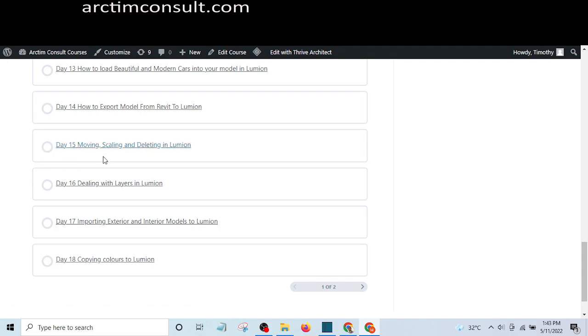Then on day 15, you are going to learn how to move things around in Lumion, how to move things horizontally, vertically, and any kind of movement you want in Lumion. You will learn how to scale, how to make some things bigger, how to make it smaller, and how to delete objects in Lumion. Then you also learn how to deal with layers. What layers do is that they help you to hide some things that you may not need at the moment, and this is what we'll be dealing with in this lesson.